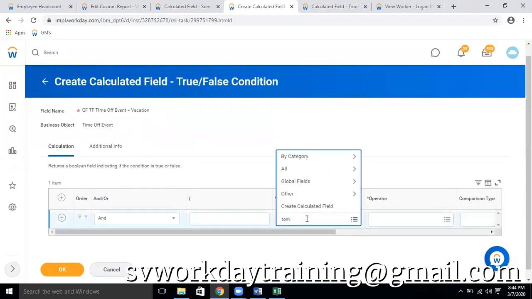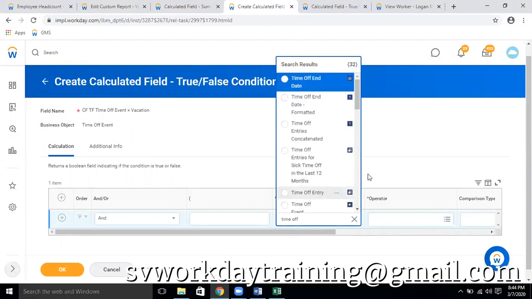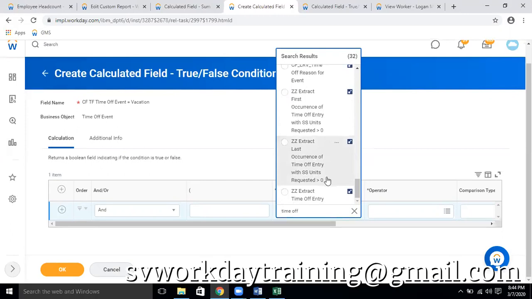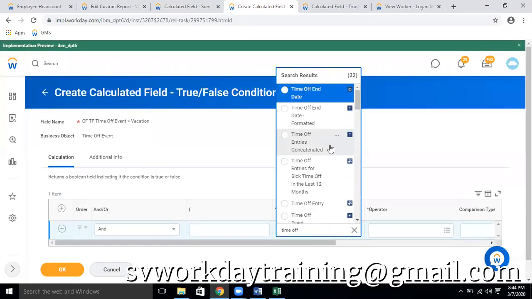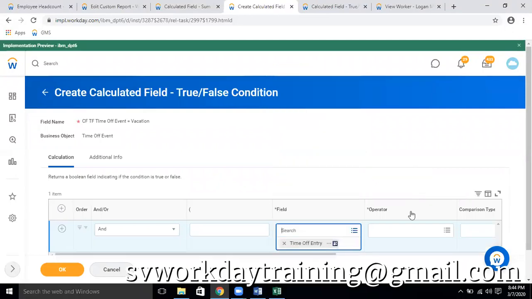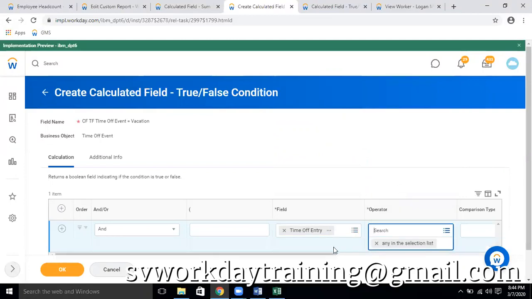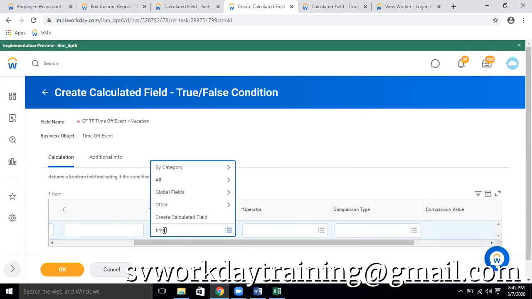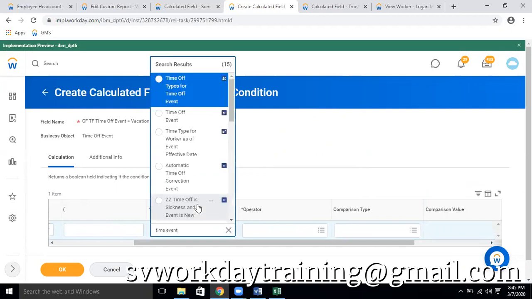Now I need time of. Time of entry, time of event. Wait. Now I should choose the correct one wherein I can get the time of. So I need only vacation hours. So where I can get that time of entry. Let me see if I can get that. I think I have chosen this, but this was not going to help. Let me just put. No, this is not going to give me the correct value. No. Let me use time of event. Time of event. Let me see.